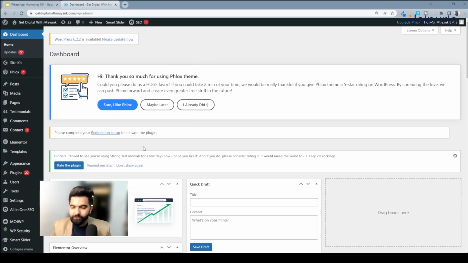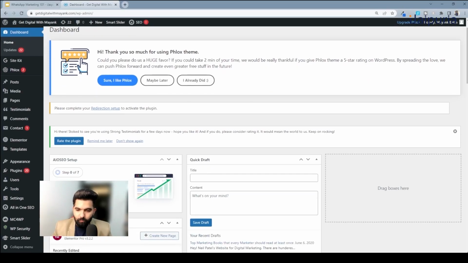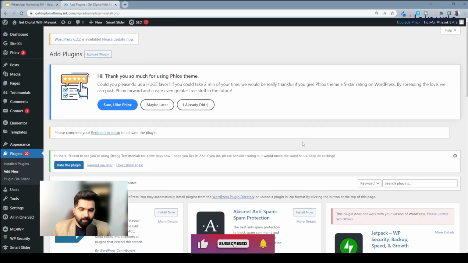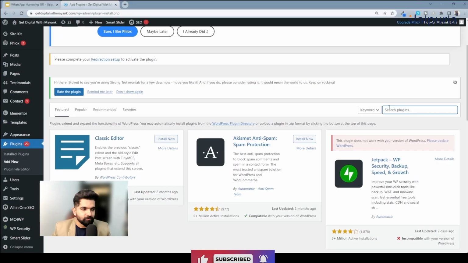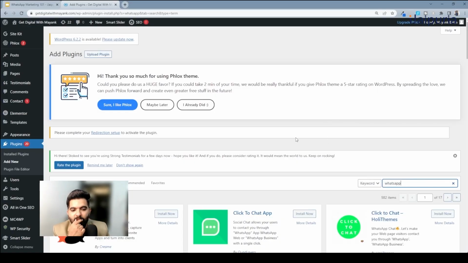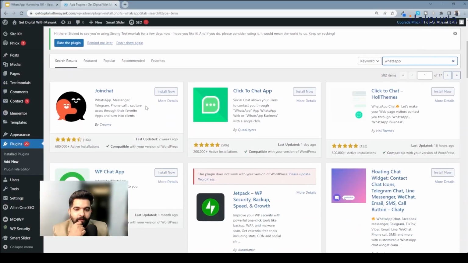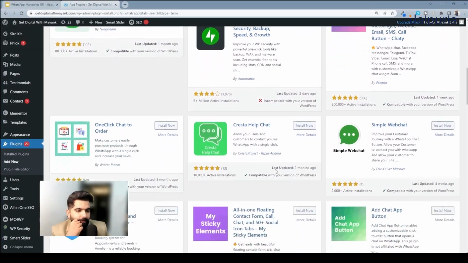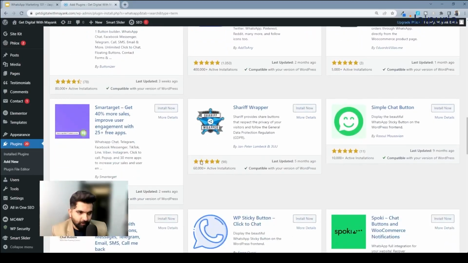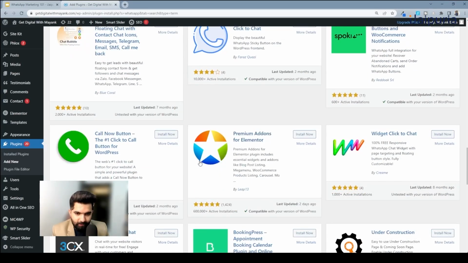All right, so once you are on the WordPress dashboard, go to Plugins here and click on Add New, and you can just explore all the WhatsApp related plugins. Just go to search plugins, type WhatsApp and press enter. Click to Chat, Join Chat, WP Chat App, Click to Themes, Cresta Help Chat, Simple Web Chat. There are many. The list is endless.